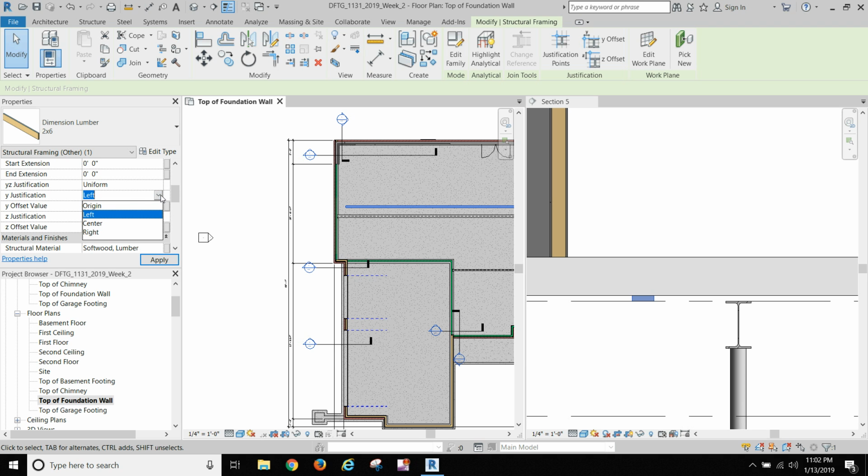Okay. And this is just origin, left, center, right. I changed it to left. And then my Z justification, I changed to center. That should pop your 2x6 up so that it's laying on top of the top of foundation wall level. If not, then you can change the offset values or you can change this to right. Depends on which way it rotated it, okay? Which is, depends on which way you drew it.